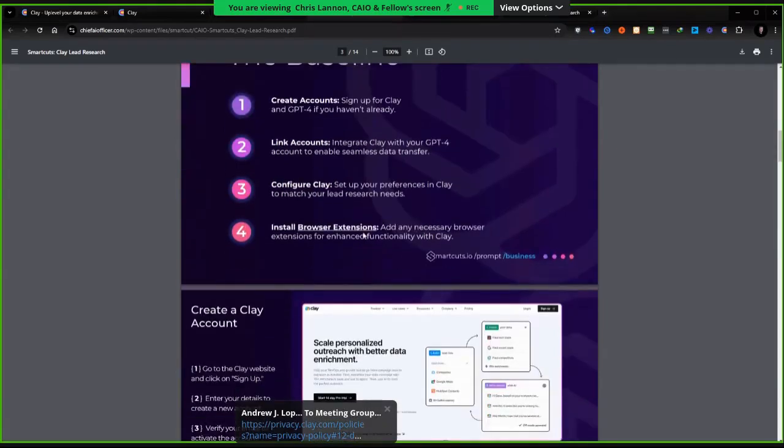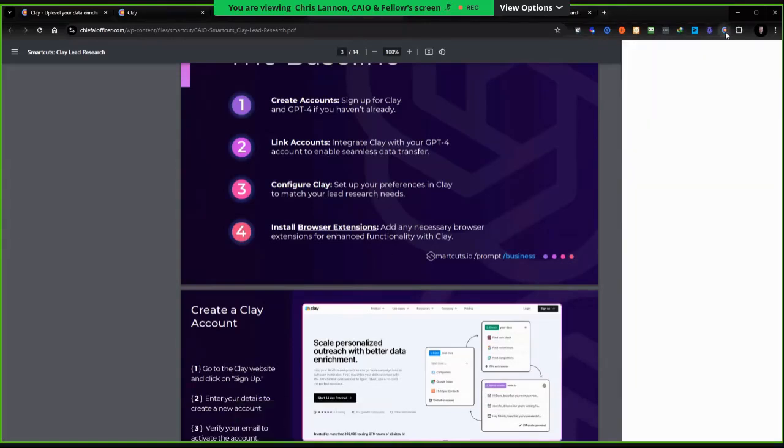So you want to set up your preferences in Clay and install any browser extensions. I have the browser extension up here and I haven't actually used it, so I'm not sure exactly how to use that yet.